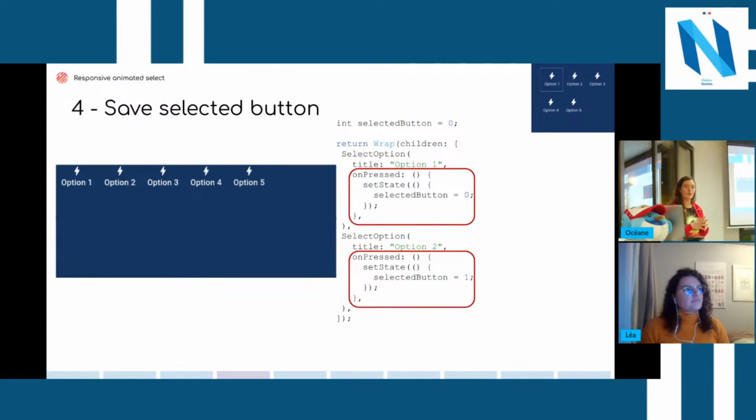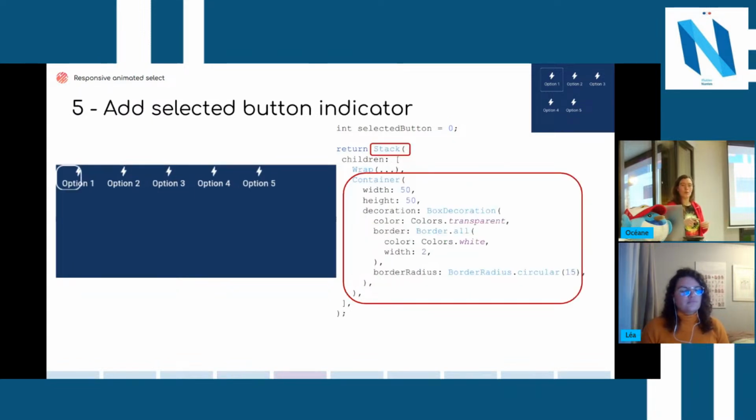Now what we can do is see how we can create our indicator. So these rectangles that will be on top of our buttons. So once again, we're using the stack widget. We are creating a container with white borders and a little bit of radius.